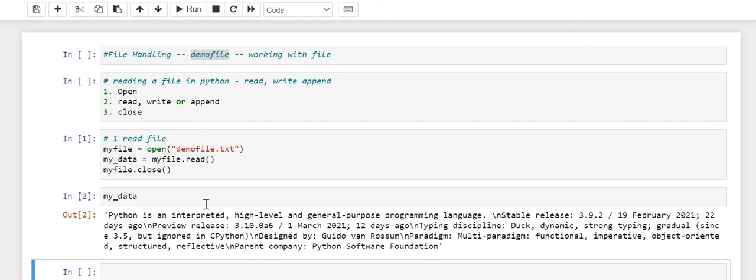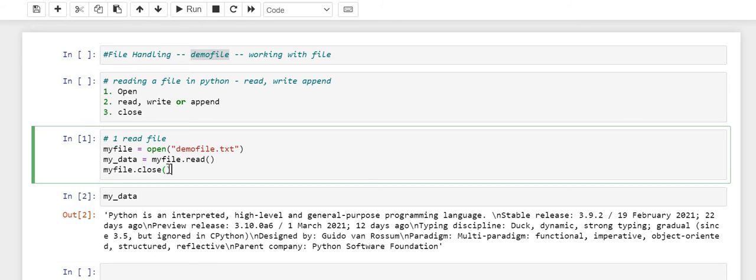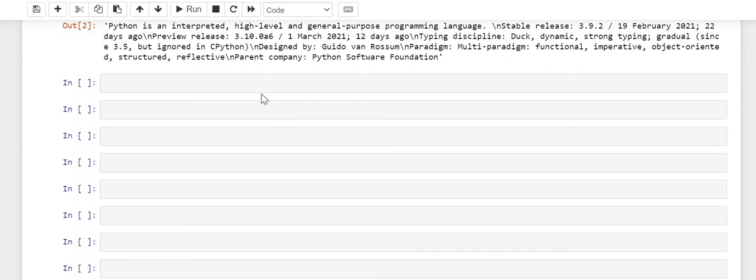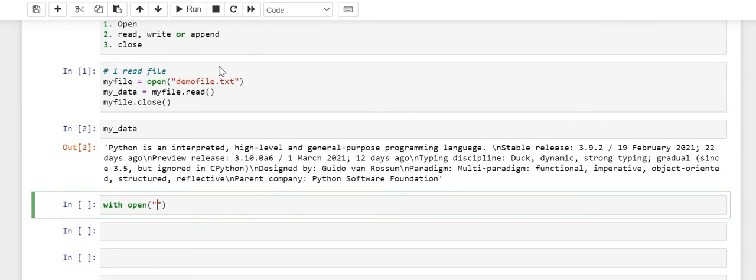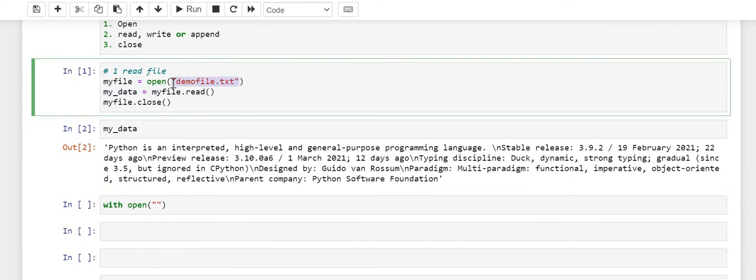Suppose I'm reading this file, and I have not closed the file, or sometimes I may forget to close the file. To save ourselves from that scenario, there is another way to read a file. This is the other way to read a file. It will open the file name. So I have given, this is my file.